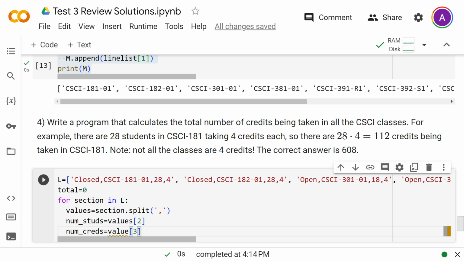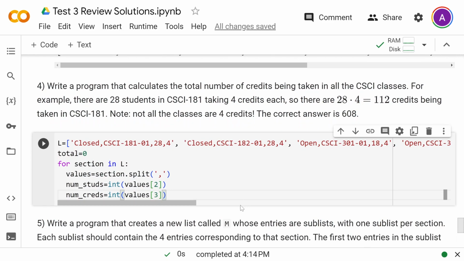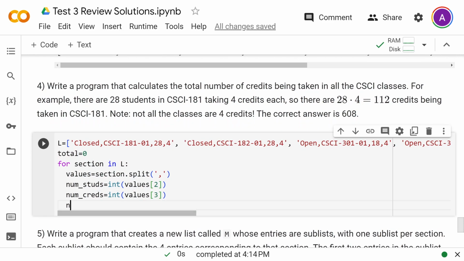Okay, and then, oops, that's the values. And then not only do I need to grab those from the values list, but I also need to convert those to integers so I can do math with them. So I'm going to go ahead and wrap those in integer commands. And then what I need to do next is multiply number of students times number of credits. And then what am I supposed to be doing with that result? I'm supposed to be adding it to the total. Okay, so this is going to be total equals total plus.